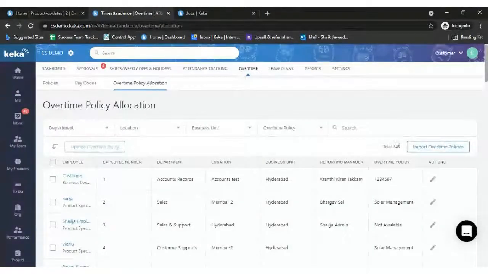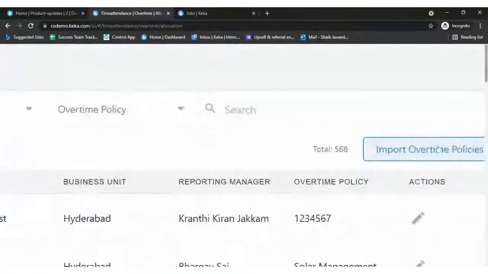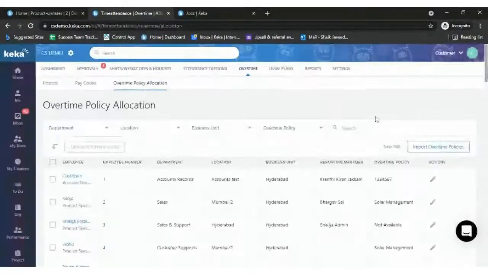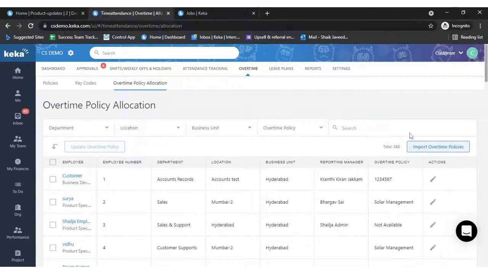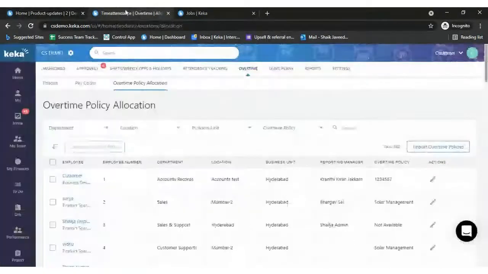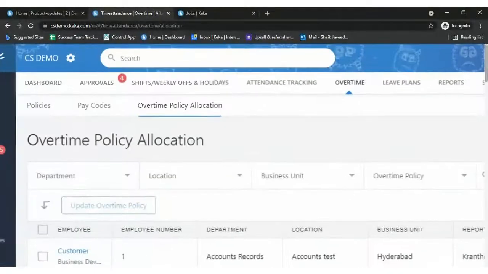There you have the option of import overtime policies. By using this option, you can import overtime policy for all the employees in a single go. This is one way of importing the overtime policy, and this is for the HR manager, who can do it from this path. In case you are a global admin and you want to do that import, you also have a different path for that. You need to click on settings.